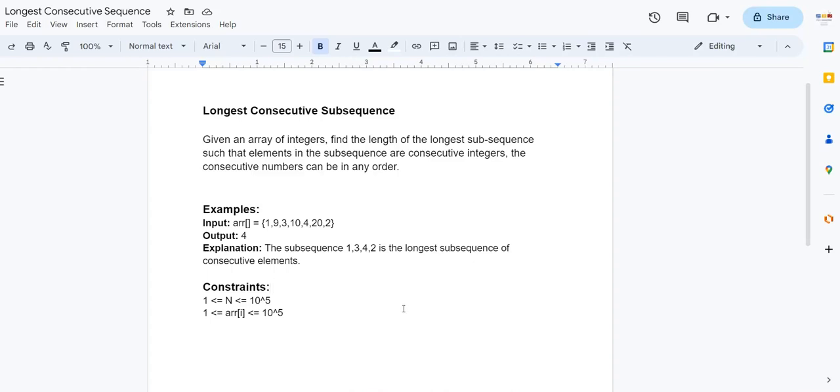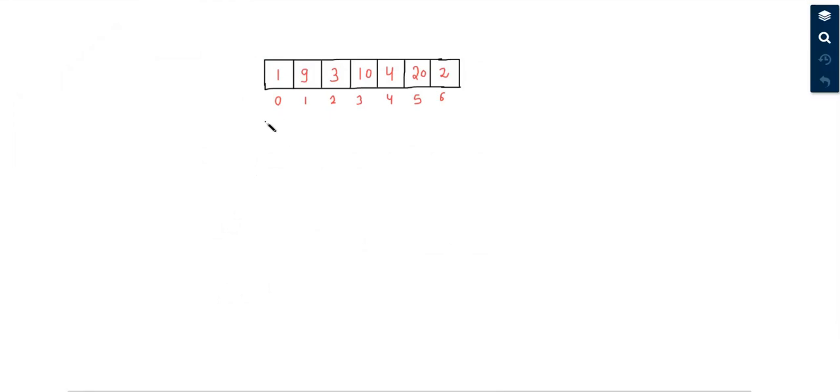Let's better understand the problem statement using an example. So let's take this array. The array contains 7 integers and we want to find the longest consecutive subsequence. For this array, the longest consecutive subsequence would be 1, 3, 4, 2, because it contains integers starting from 1 and ending at 4. So it contains 1, 2, 3, 4. Hence, the answer for this input sample is 4, because there is no other subsequence which is greater than 4 and which contains consecutive integers.